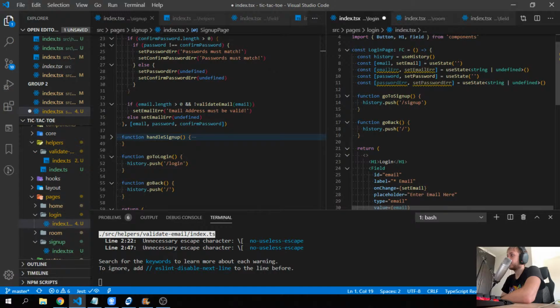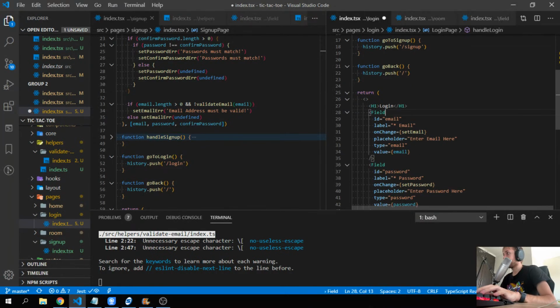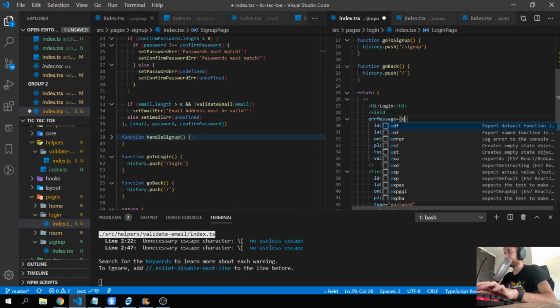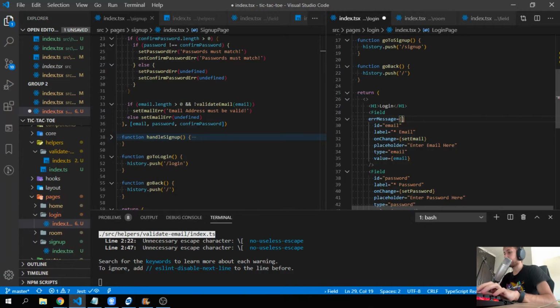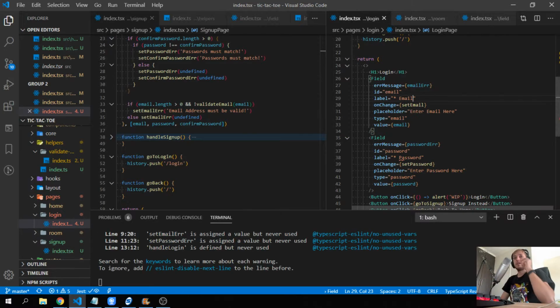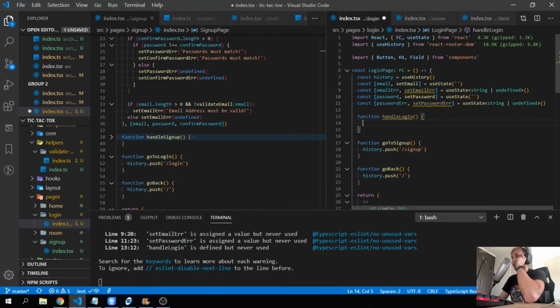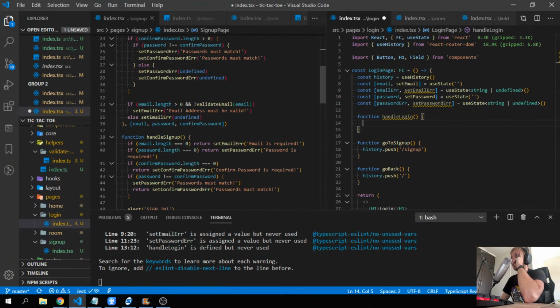Here we'll just make a function called handle sign up, like handle login, and do the required stuff. So make an error message, email error message, and password error message. Great. And that's going to match what we have here.